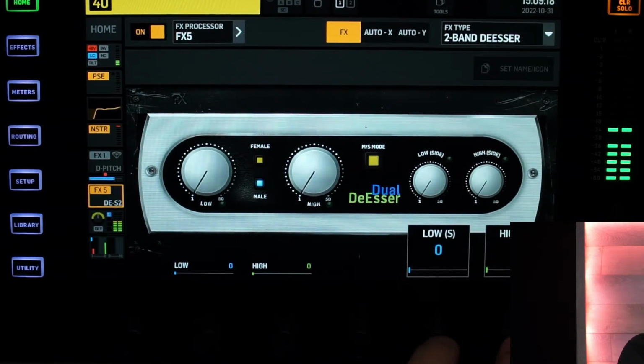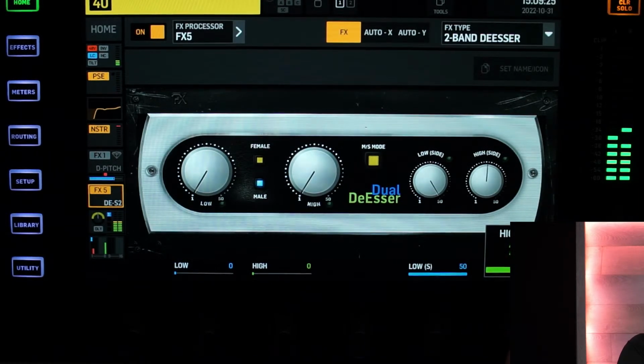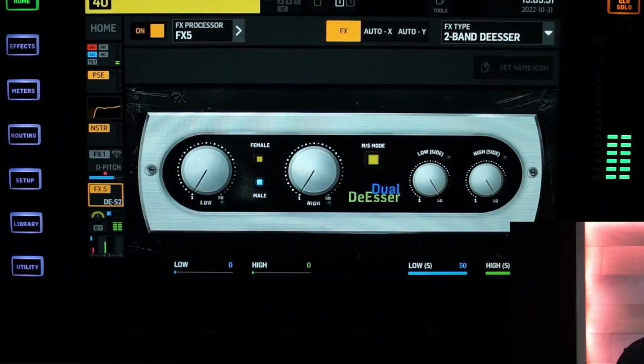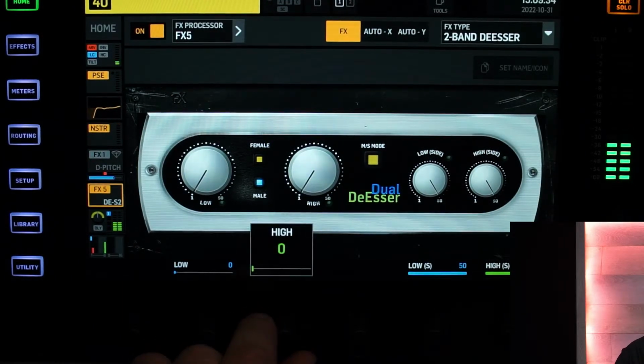The mid side will just cut down on the low. You see, because I'm using a mono source right now, there is no side information. It's just one single straight microphone in the center. Even if I'm using the side all the way up, it doesn't do anything.